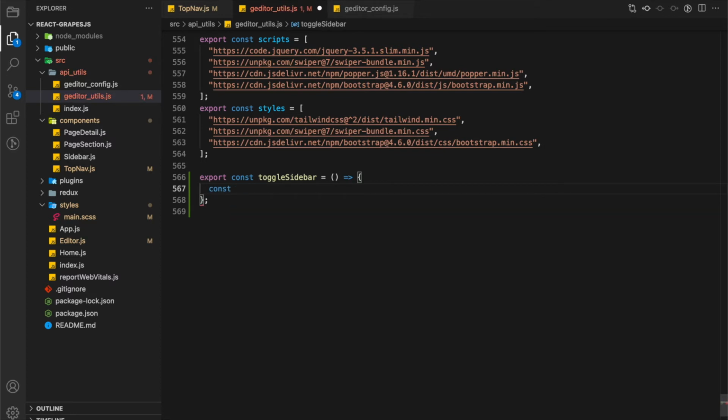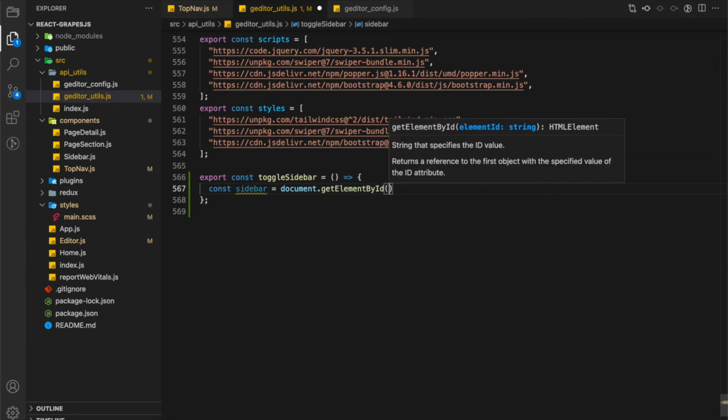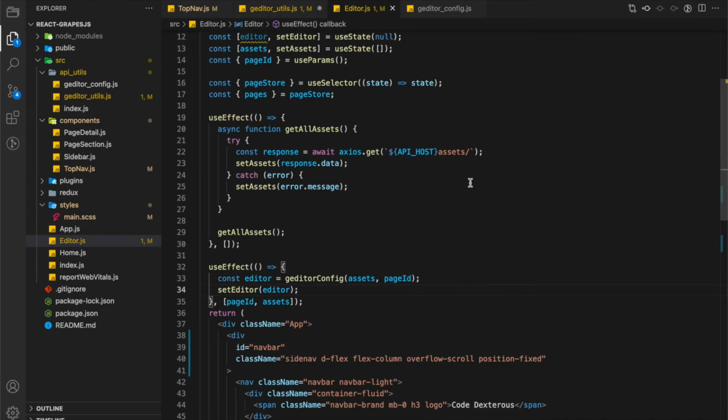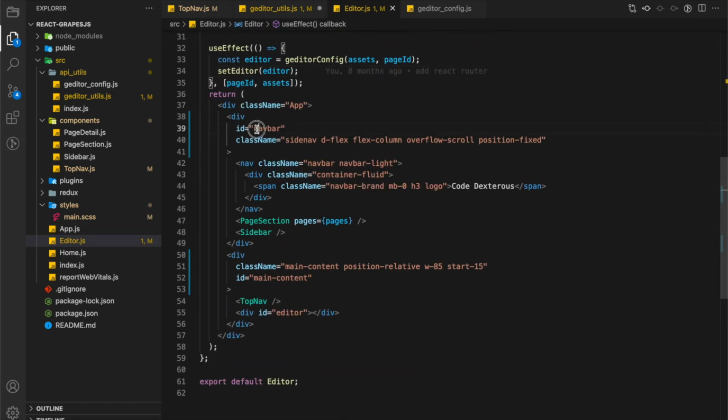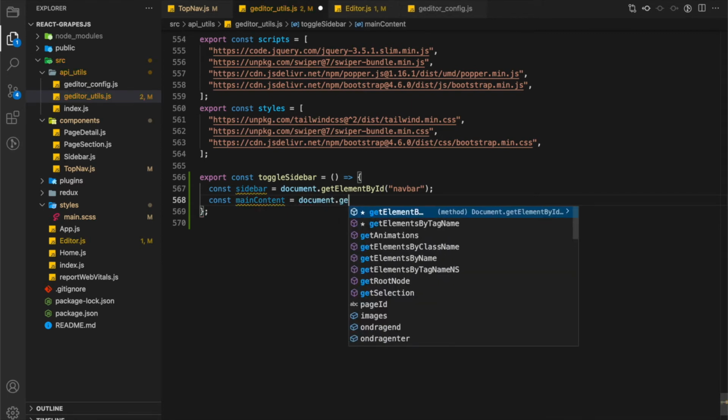Now, in this method, create a variable named sidenav to store the element by using getElementById method of document. Similarly, create another variable to store main content.